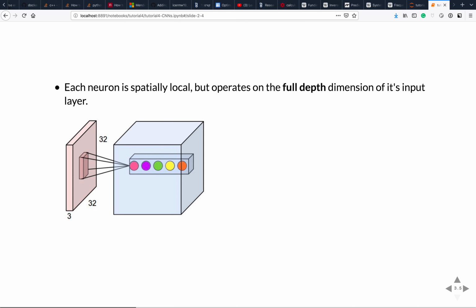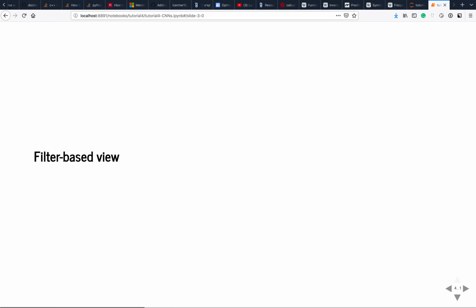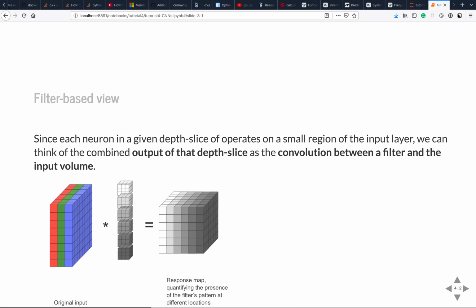Okay, so just to make it clear, again, you look at a spatial window that might be small, like 3 by 3, but you're looking at the whole depth. So if you have 3 color channels, it will be 3 by 3 by 3, what you're looking at. Now the other way to look at the same thing is a filter-based view.